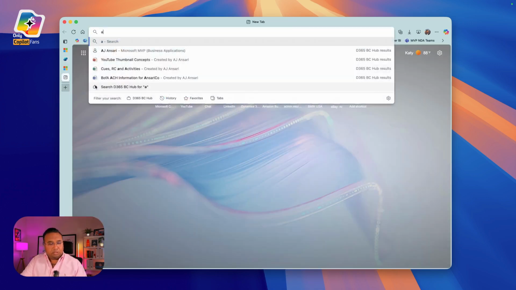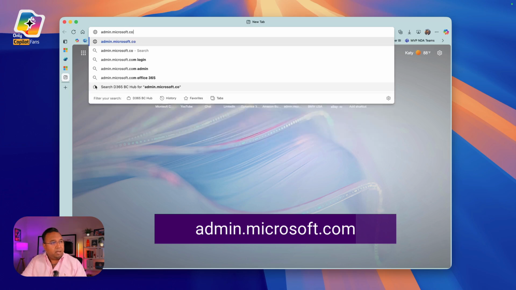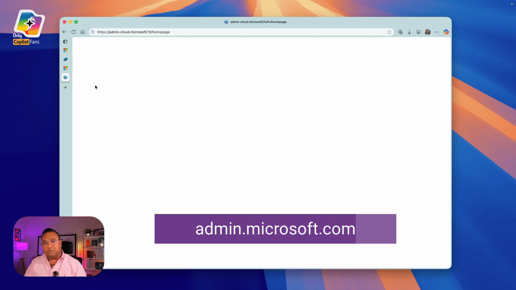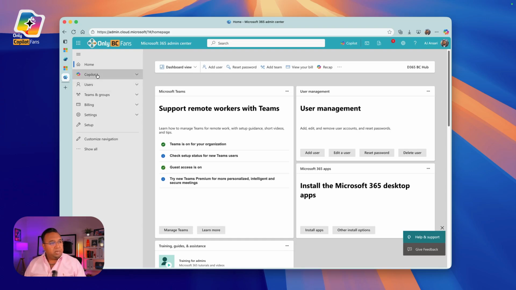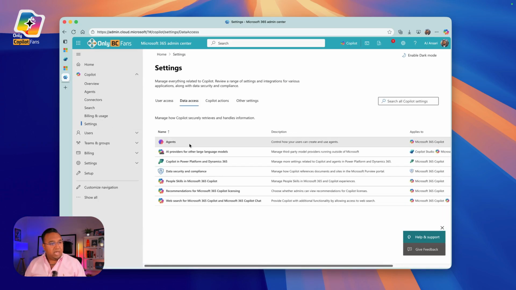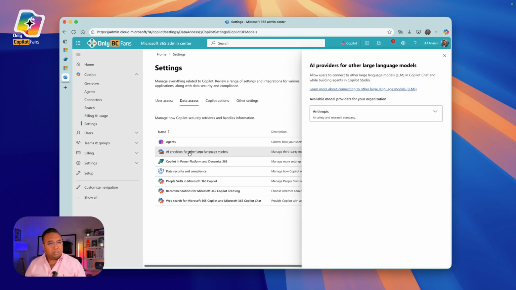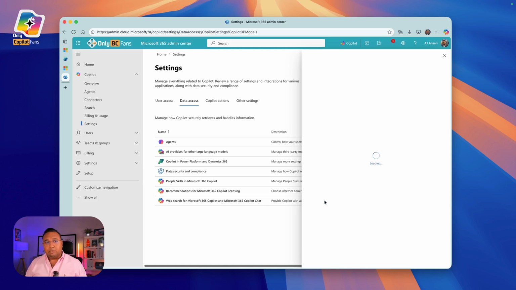The first and the most important step is to go to admin.microsoft.com, which will take you to the Microsoft 365 Admin Center, or the M365 Admin Center. And here you can go to Copilot and you go to Settings, Data Access, AI providers for other large language models. Here you can see Anthropic is listed. Read and understand the legal terms, and when you're ready to proceed, you allow the provider.